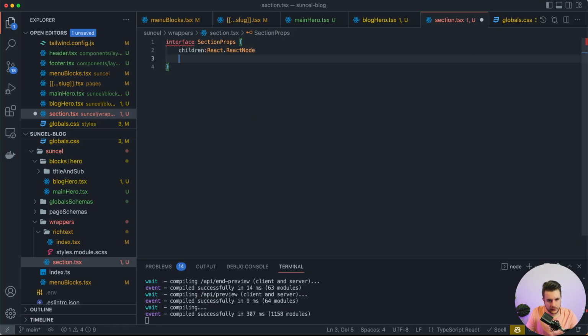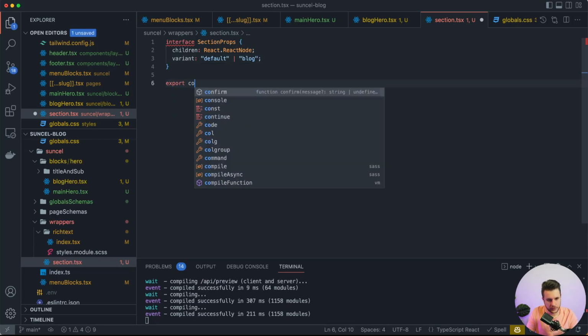And we will also define a variant property in case we use this section for a different type of blocks. For example, when we create a block related to a blog page, we can define the variant blog and it will have a lot of margin on the side. But if we create a landing page and we want to have blocks for this landing page, we will define a default variant. So default and blog.